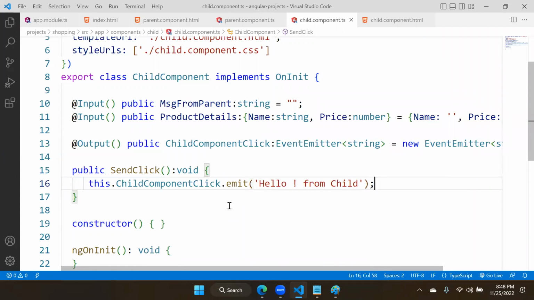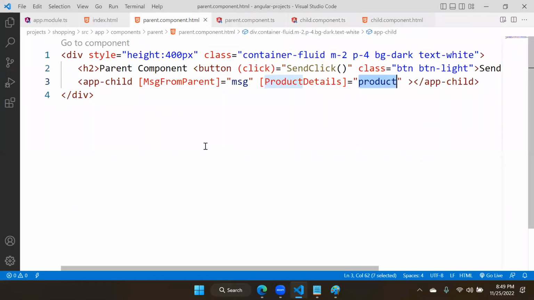Now who has to catch this? The parent component. The parent component has to catch this data which is emitted by this child. That means now this event, the child component click event. Let's go to the parent component, and this is app child. In app child, two properties are there: one is message from parent, another one is product details.